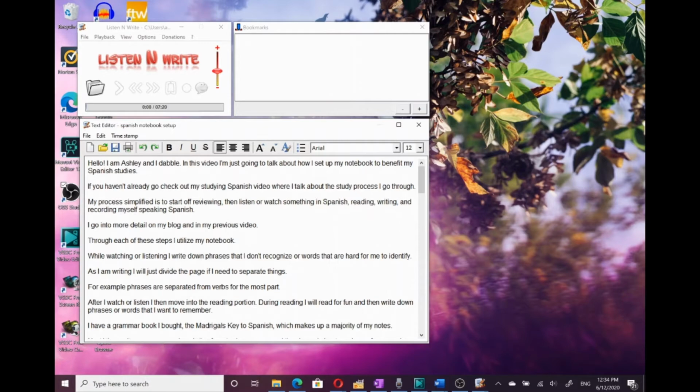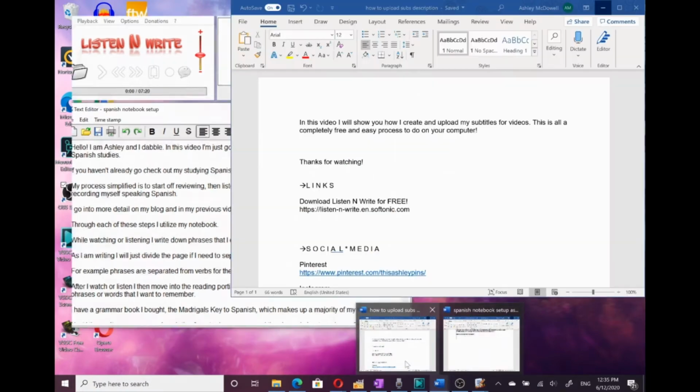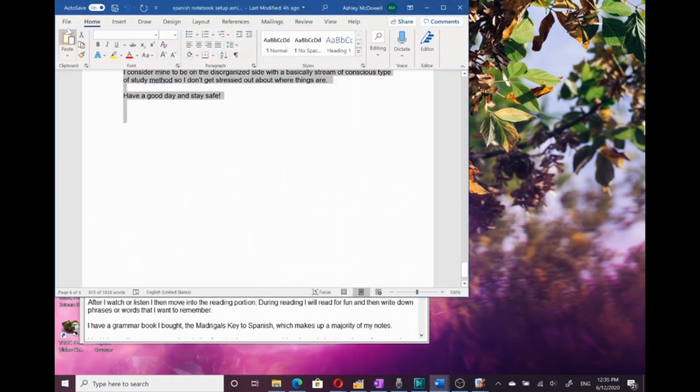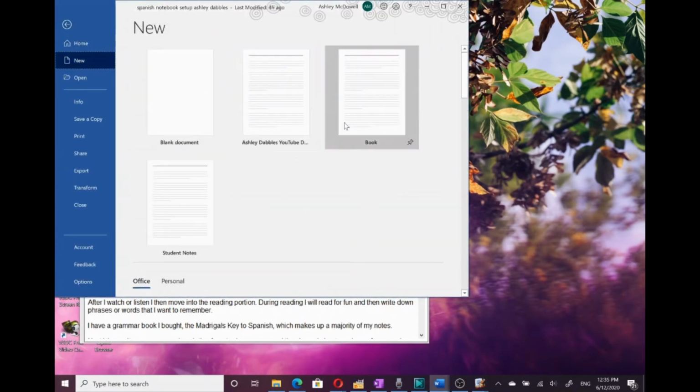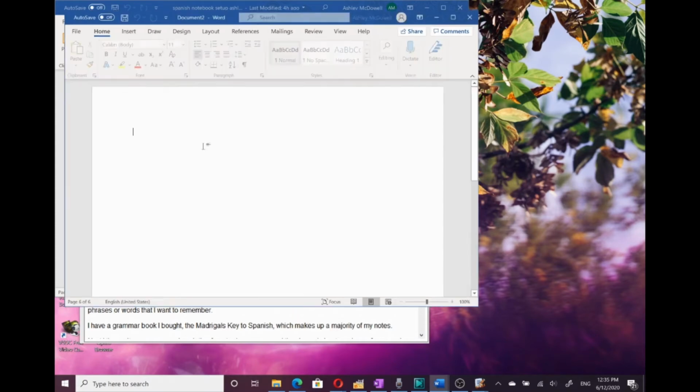All right, you've typed it all out. Now you've been saving it as a TXT file. The only problem with this is it doesn't have spell check. So what I've learned to do is I go into Word and I hit File and I hit New and I just use a blank document.